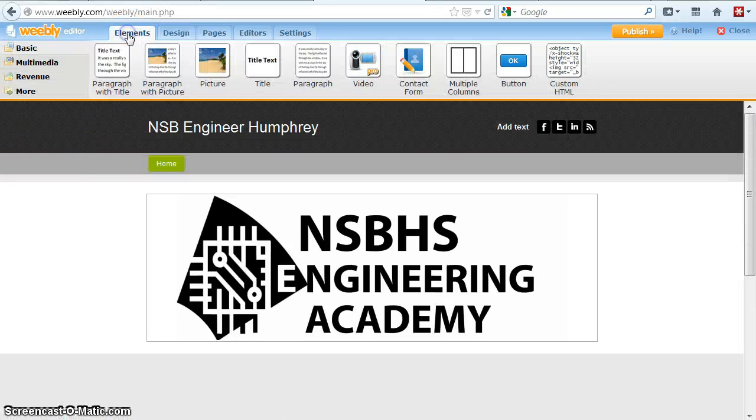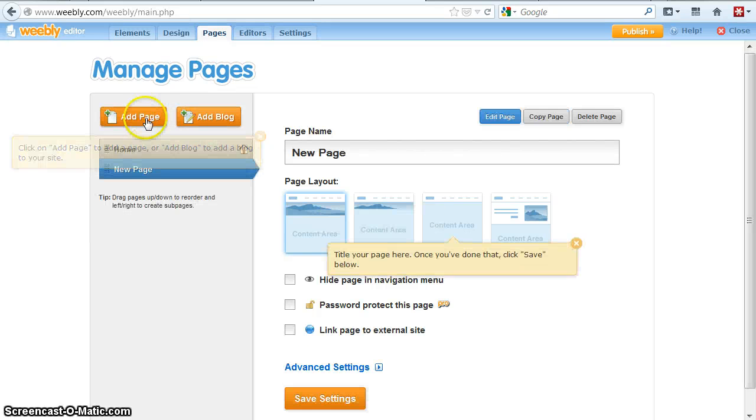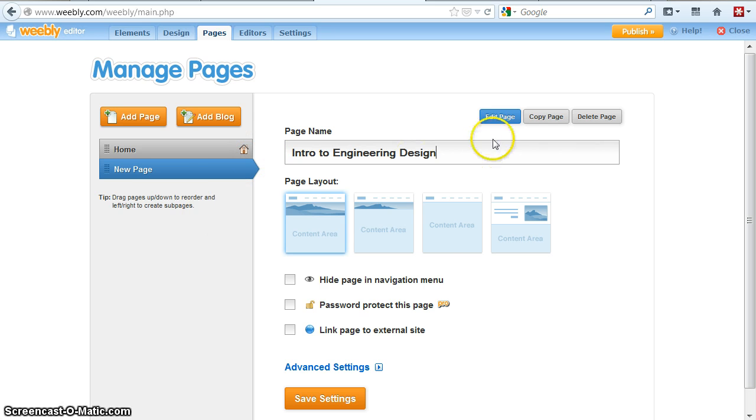So I click on the elements, and you can add pages. So if you wanted to have a second page, you can do this and give it a title, and you could call that Intro to Engineering Design, and click on Edit Page.